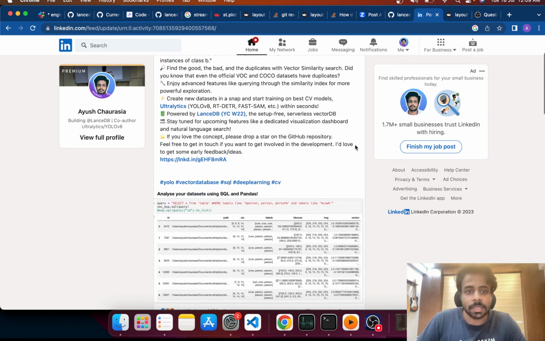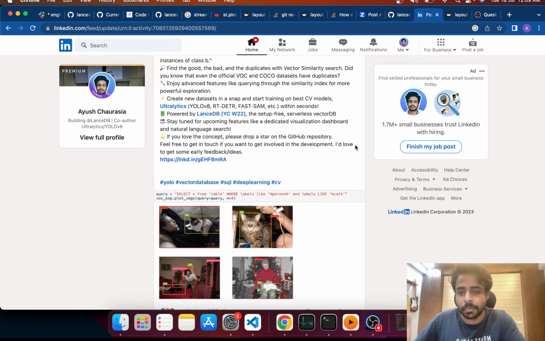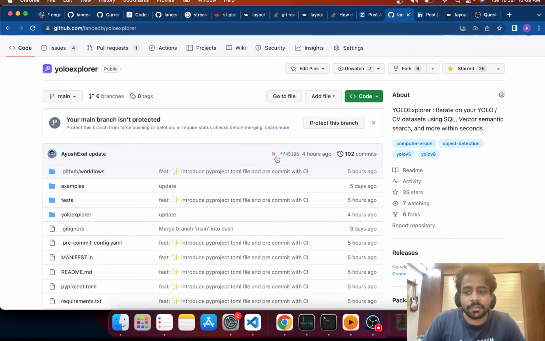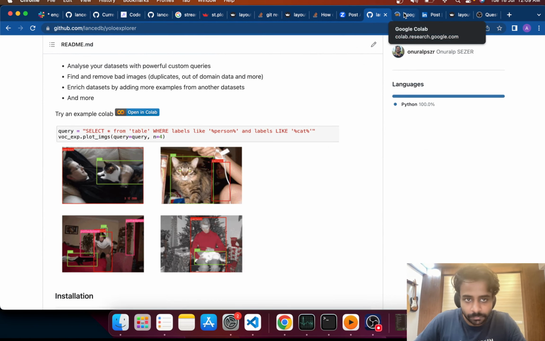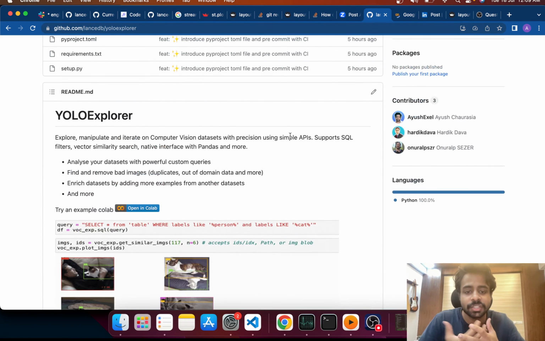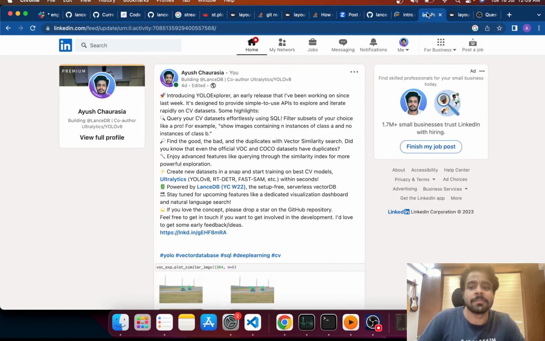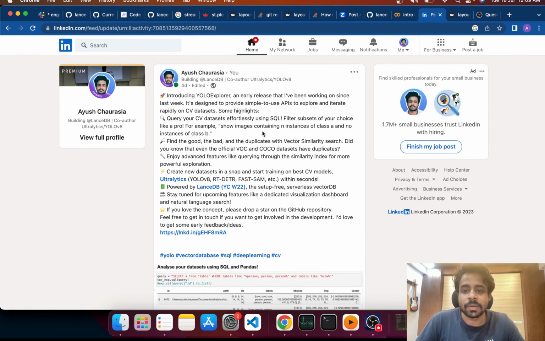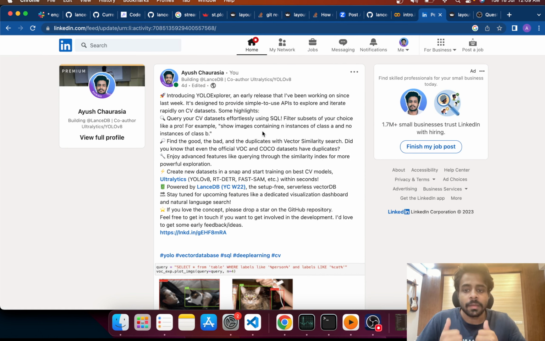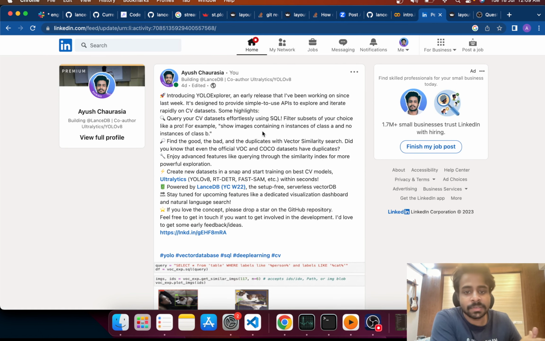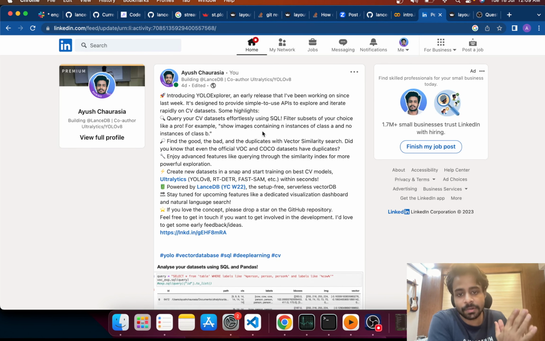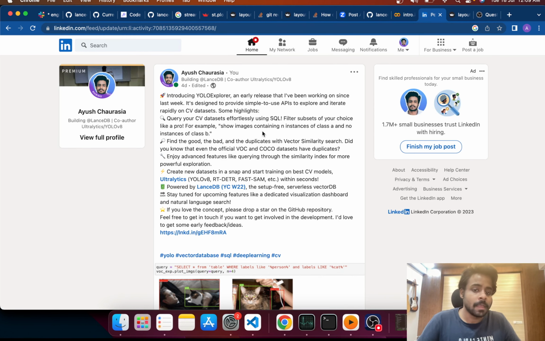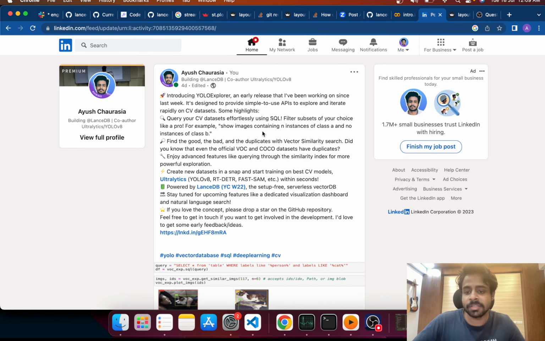If you have not seen this post, you should see it, and also try out the Colab example to get to know what this exactly is. But essentially, in a nutshell, this post describes it much better than I can. You can query your CV datasets using SQL, which is a database language, and that provides the right kind of filters to double down on the kind of examples you're looking for.